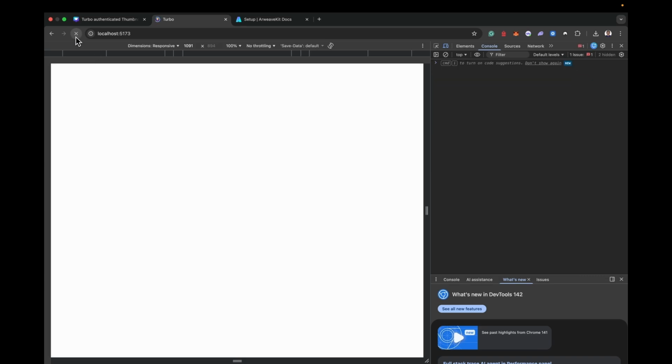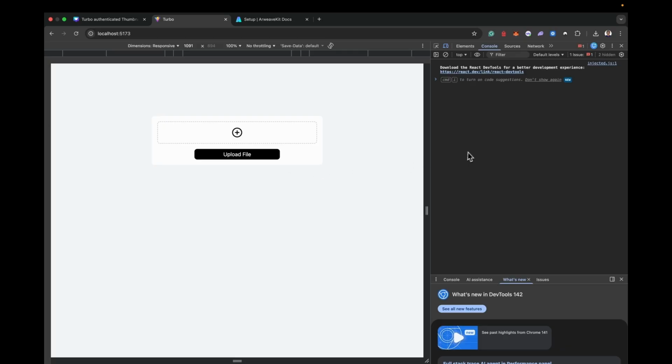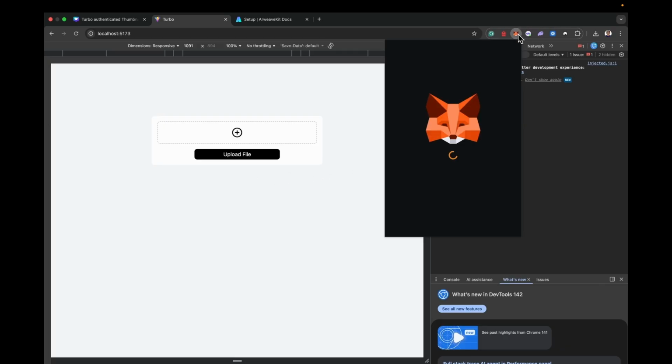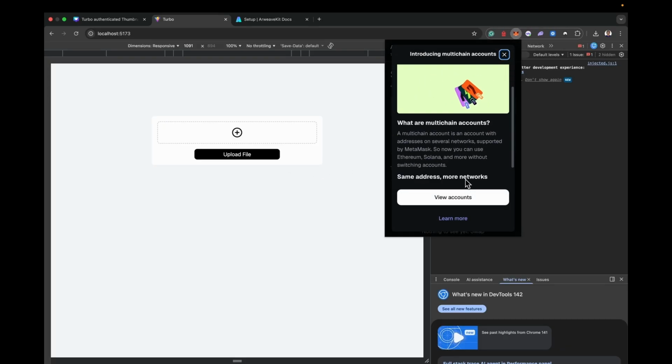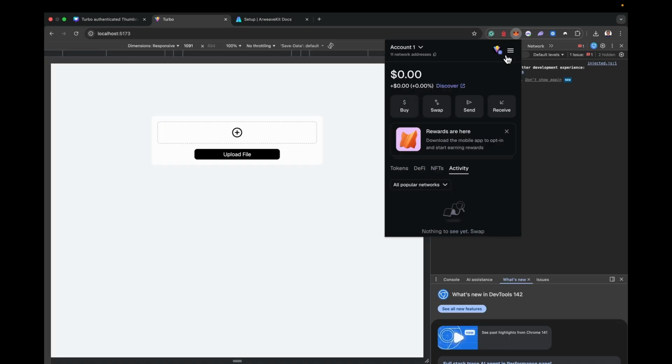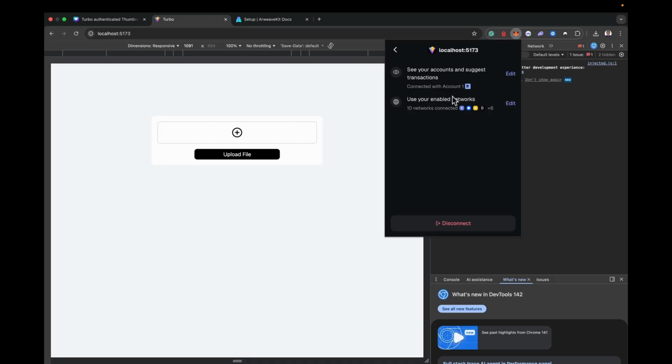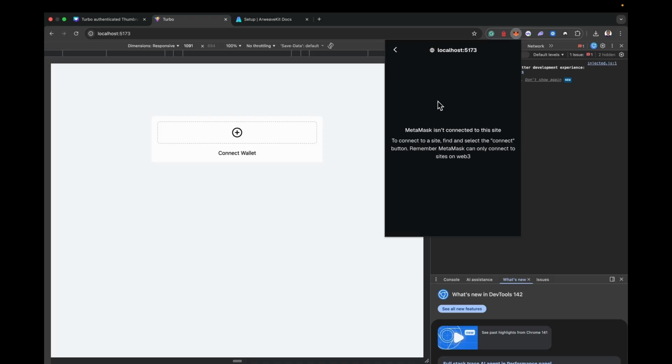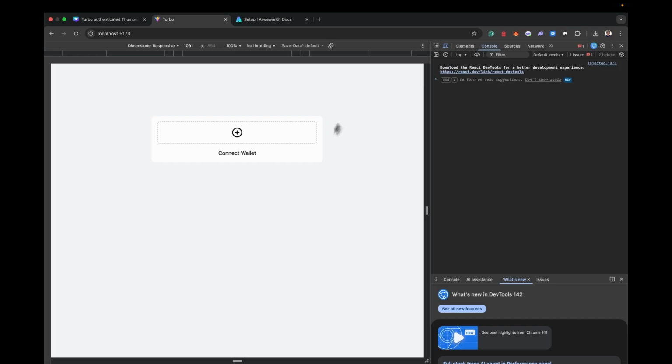So I'm trying to reload here, and we have upload file. The reason for this is because my MetaMask should be already connected. I'm just going to disconnect it. Yep, MetaMask should be already connected. I'm going to disconnect this. Disconnect. Okay, so now that I've disconnected that, you can see it's showing me connect wallet.